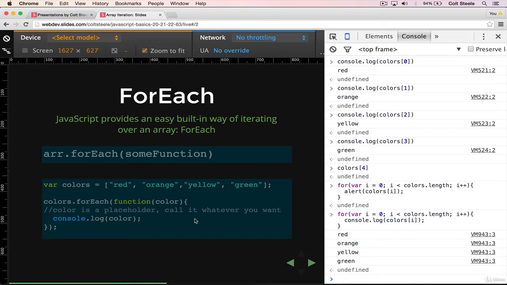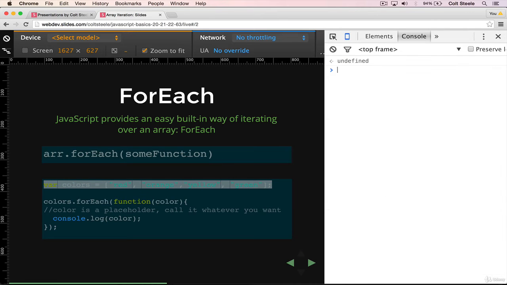So let me show you an example here. We'll just take this code, copy this array over, and let me clear the screen first. So we have the colors array. And then we write colors.forEach, and whatever I pass in will be called on each element. And then typically we'll have an anonymous function here.